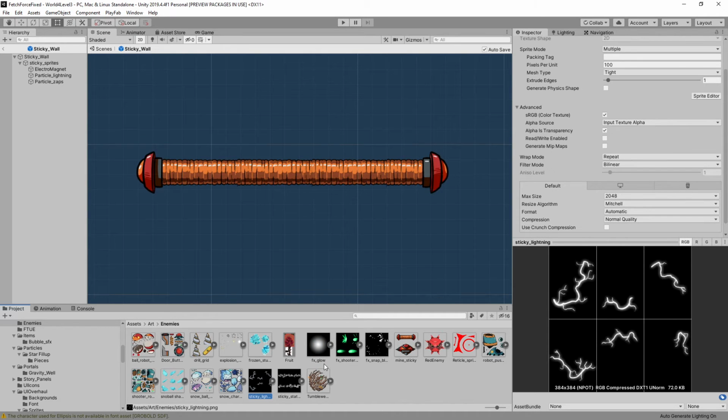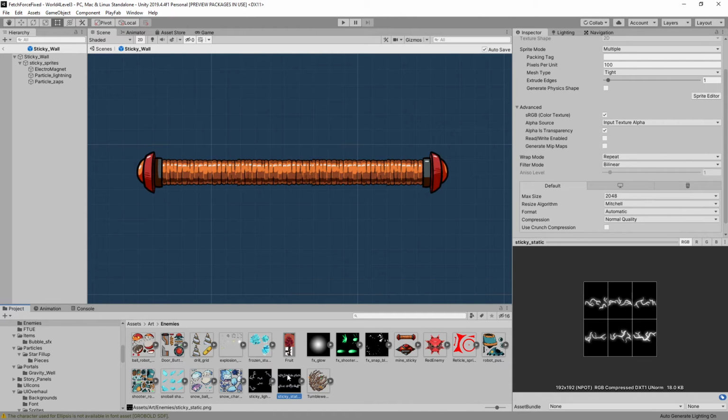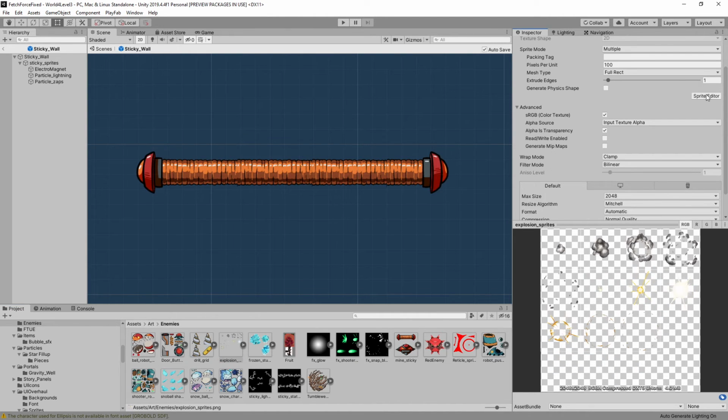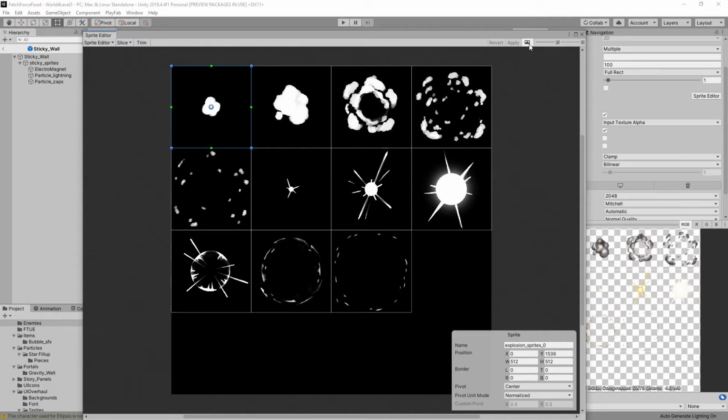There's the sprite sheet for the lightning. Black and white is good for emissive particles that are going to glow. This one's the one that activates when you hit stuff. This one is the explosion sheet. Let me go into the sprite editor. You can see them a little bit better if I do this. Some little poofs of smoke and some illuminated balls. Like that.